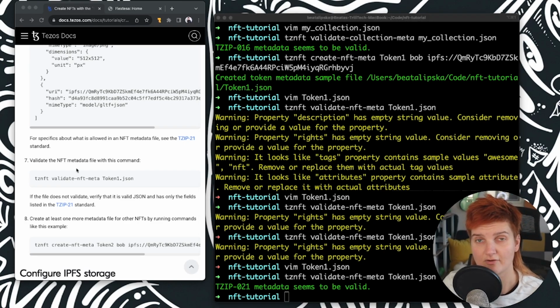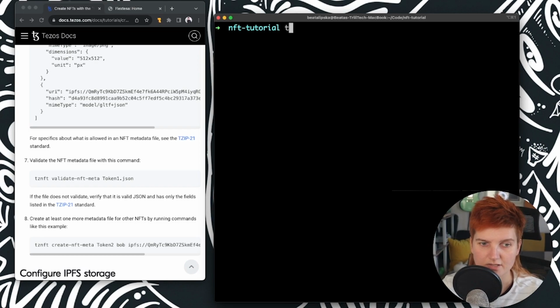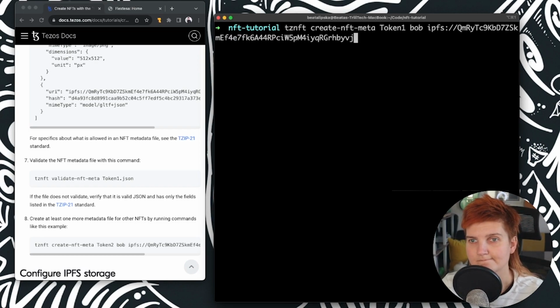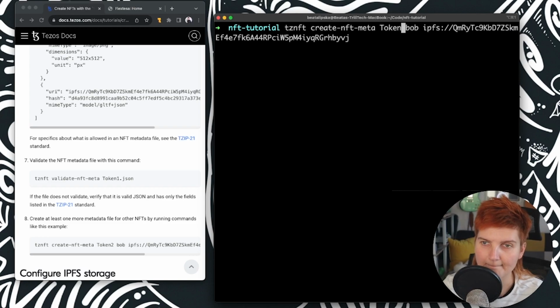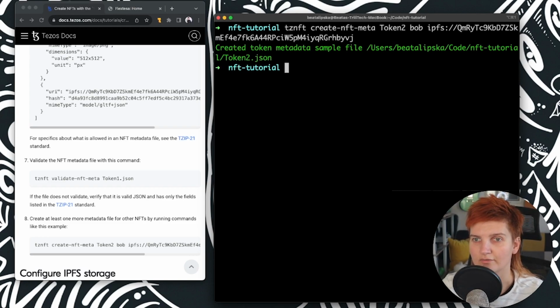So as mentioned before, Bob will need to have 2 tokens. So let's create a second token. So let's maybe clear that out. Okay. Let's just change the name. It's going to be called token 2. All right. Repeat the step for the validation of the second metadata, and we're good to go.